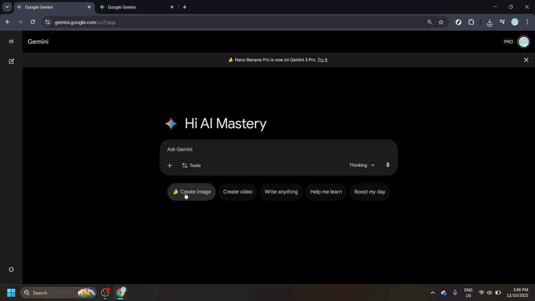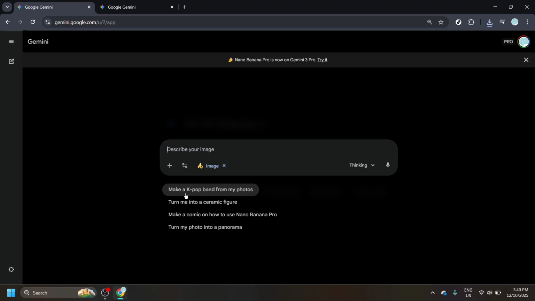Once you're in the app, find and click the Create Image button. This action activates the Nano Banana feature behind the scenes and opens the image generation flow. Think of this area as your creative canvas, where the prompt you write will guide the model to produce visuals that match your idea. Now craft your prompt.